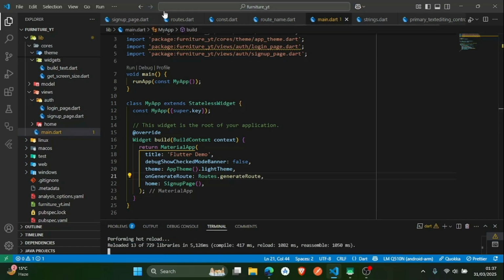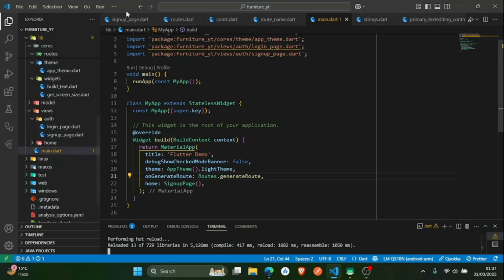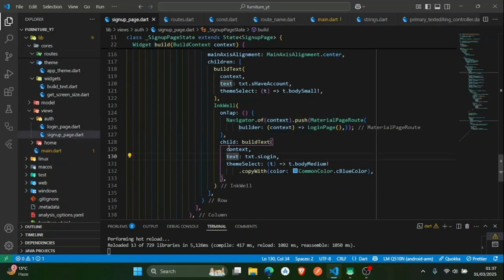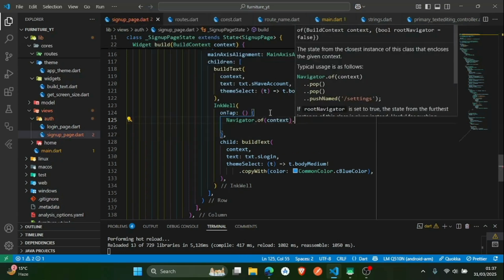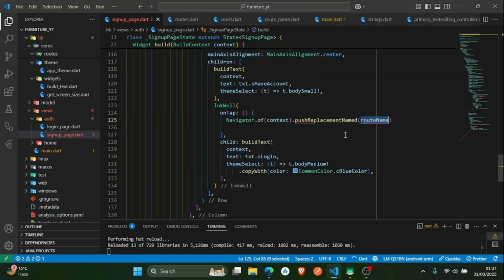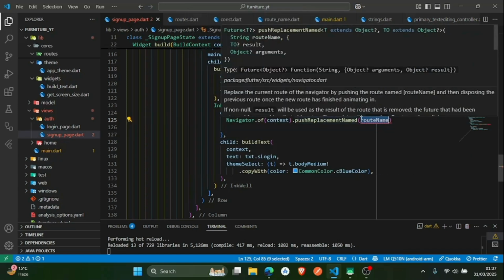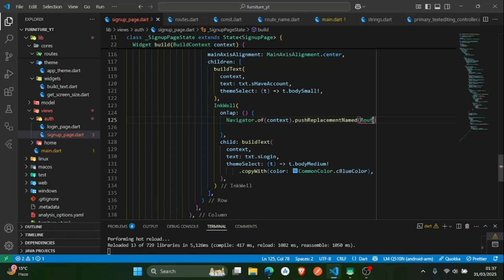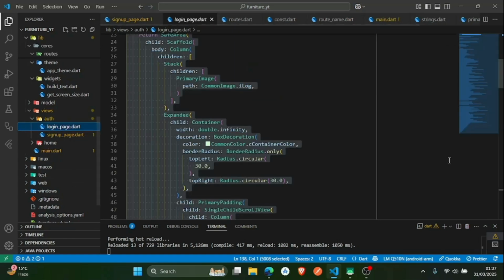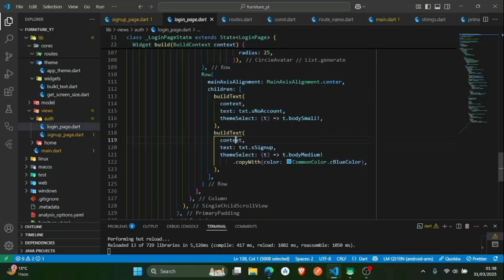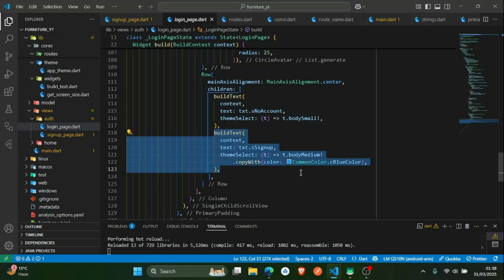Now in the login page, okay, so we will make a change here in the sign up page. If we tap on here, what we will make is Navigator dot of context dot push replacement named. This will remove the state of the path if we move to another screen. So route name dot r login. Now the same case in the login page. Just move downward. Body medium, yeah, this.